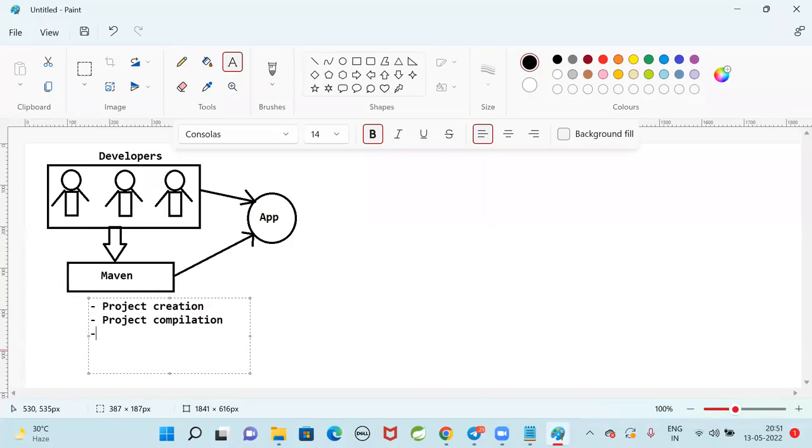The Java files will be available. Java files should be converted into .class files. Project compilation, unit test execution. Unit test execution also will be done by the build tool. Then packaging also will happen. Either a jar file or a war file will be created by the build tool.